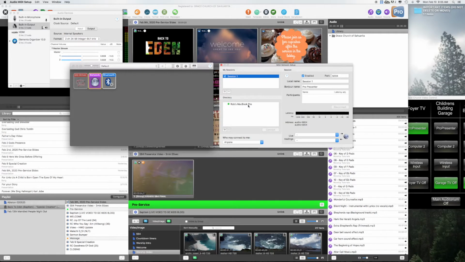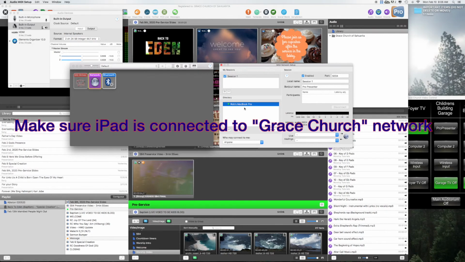I'm glad this is showing this. This here shows Rob's MacBook Pro. That is connected over in the office, but that's not what we want to connect to. My guess is that if you're not seeing Rob's iPad, that means the iPad is not on, or it's not connected to the internet. So let me check that.